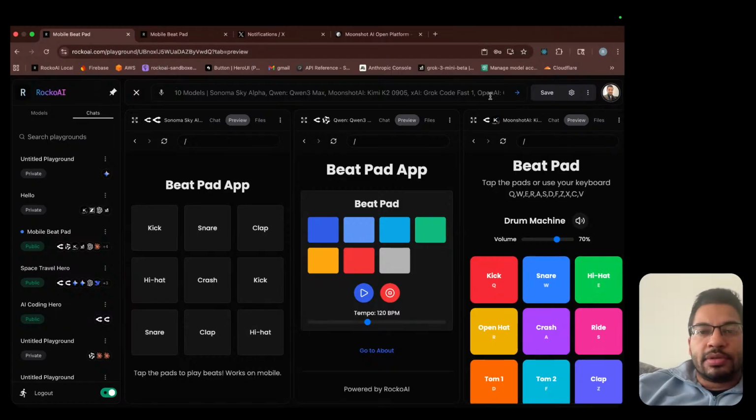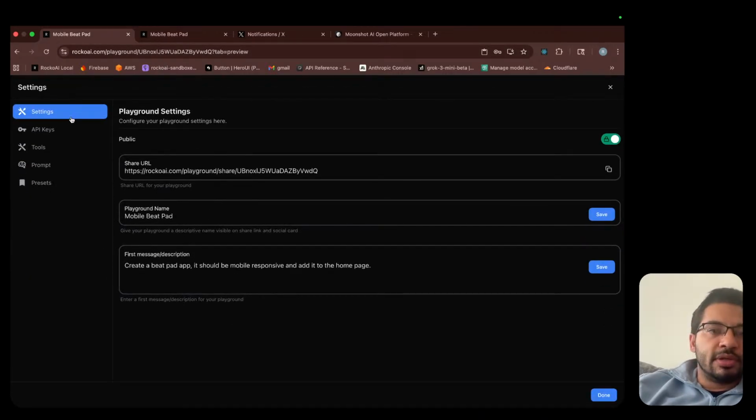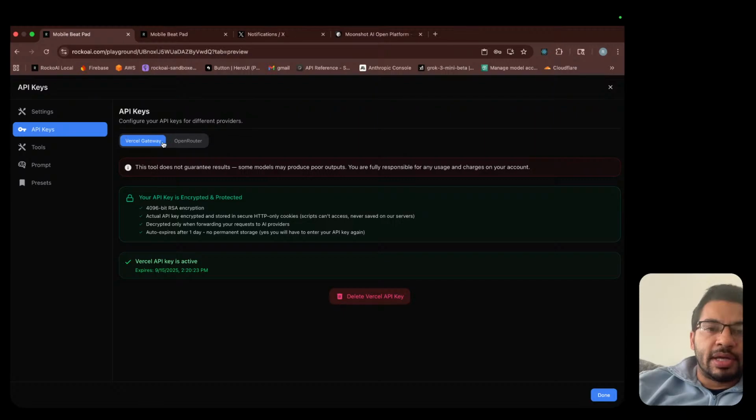But this uses the user's API key, so they can add their Vercel gateway API key, or they can add their Open Router API key.